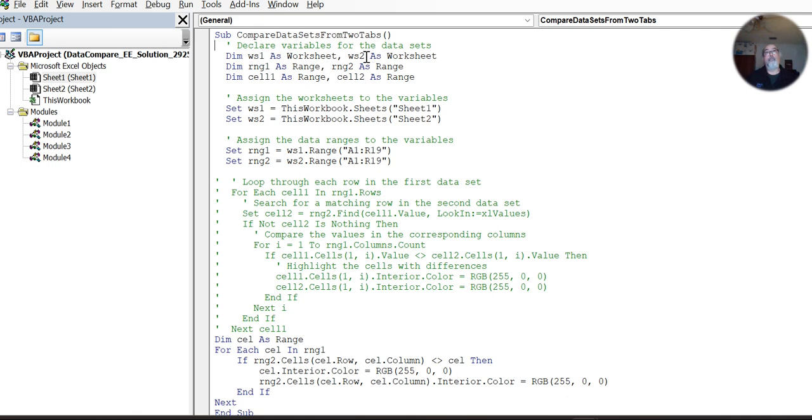WS1 and WS2, worksheet 1, worksheet 2 as worksheet, range 1 and range 2 as range, cell 1 and cell 2 as range again. And now it's assigning the worksheets to the variables. Sheet 1 and sheet 2, those are the worksheets I have. Basically it's assigning them with this macro to those worksheets, which are just created as variables.